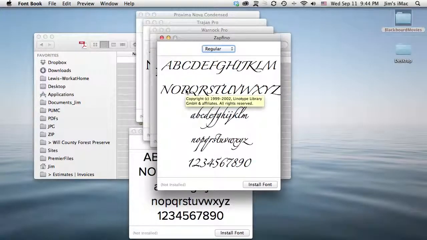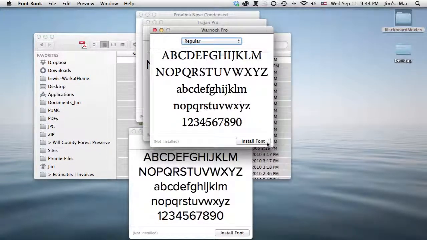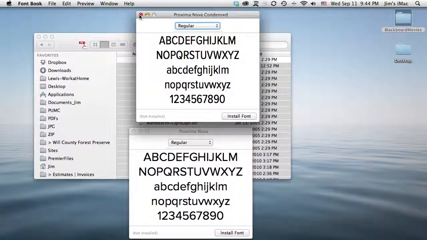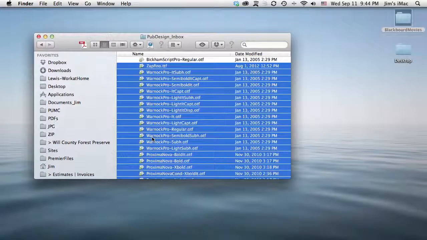I'm not going to do it because I'm going to get an error message, but in each font family now, you would just click Install Font, close it, Install Font, close it, and all of these fonts will be installed on your Macintosh. So that's how you do it on a Mac. It's pretty easy.